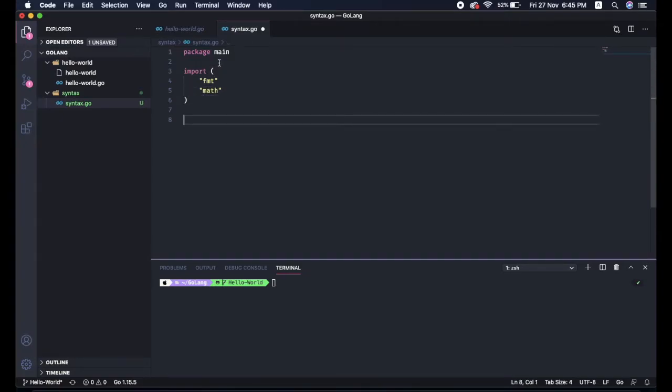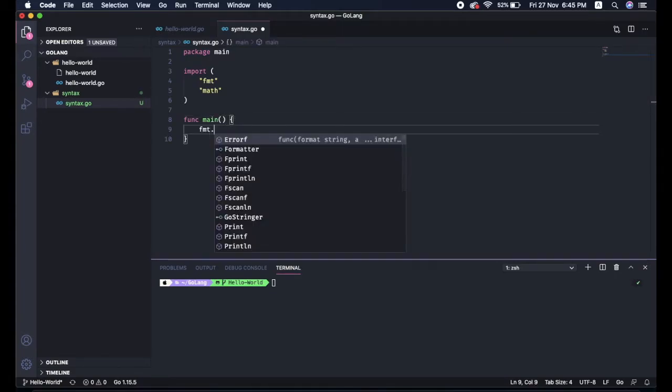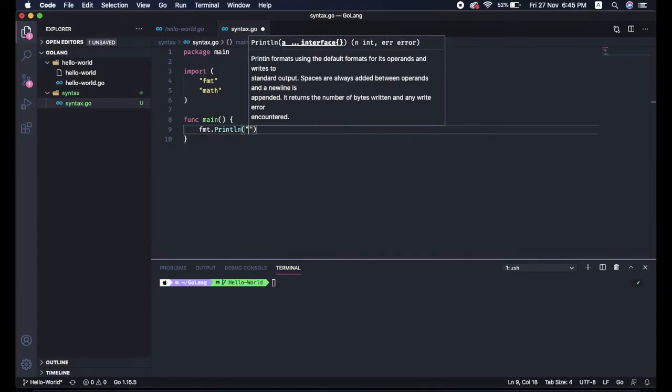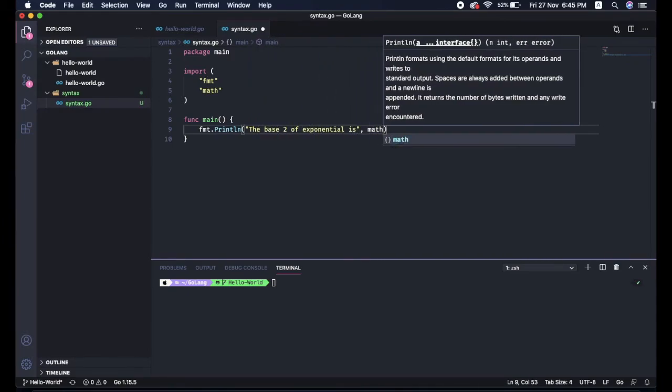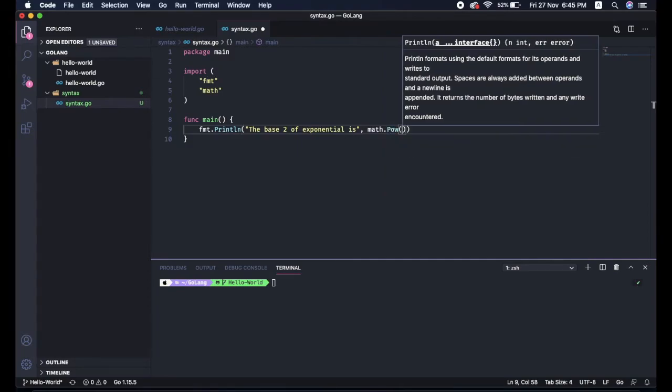Now let's go ahead and start with func main, and before we do anything, let's use fmt.Println to print something, like we printed hello world in the last video. We can continue doing that, but we can also say something like the base 2 exponential of 3 is math.Pow(2, 3).